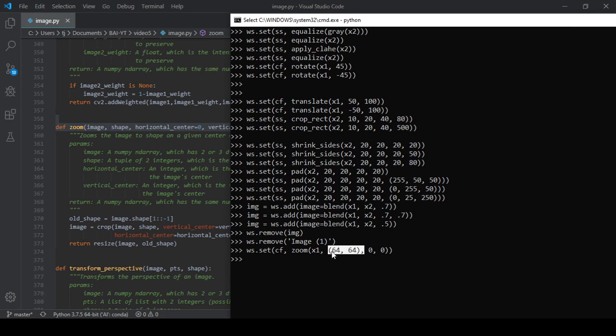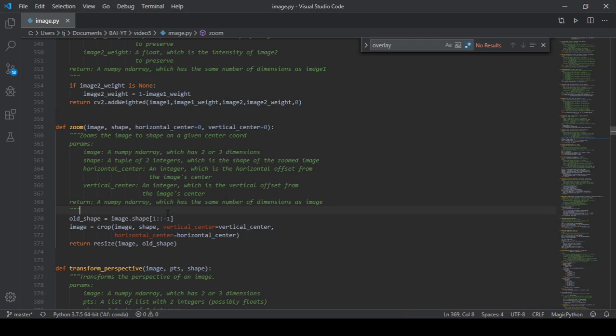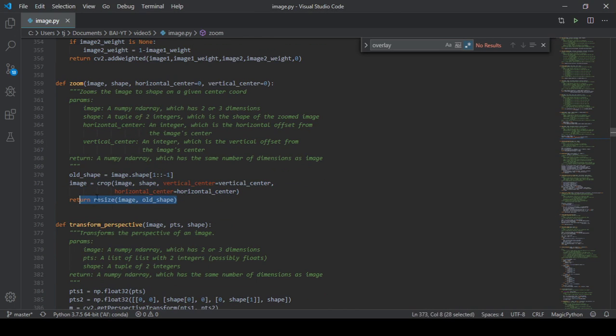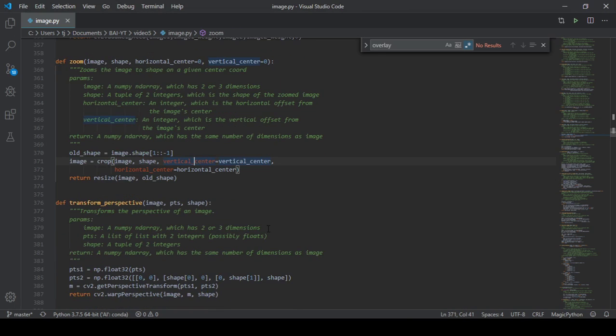And we can put the shape. So the shape is pretty much what size do you want it to be after you zoom in, and you can actually see the code right here. How this works is we crop the image, and then we just resize it to the original shape of the image. This is how I do the zoom.